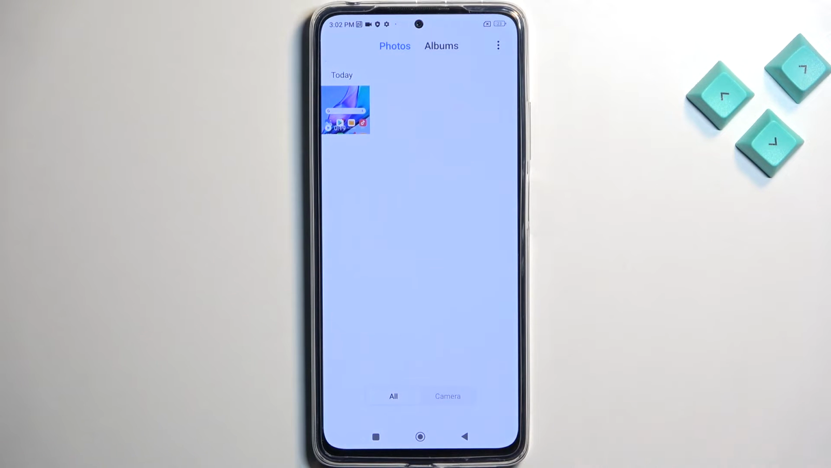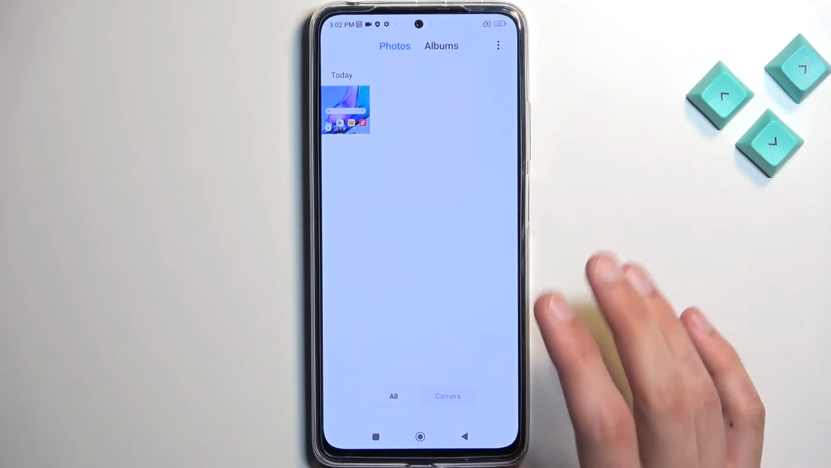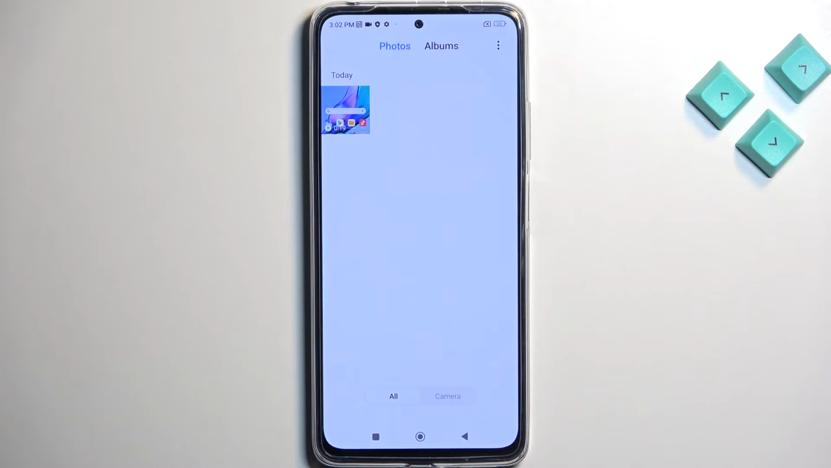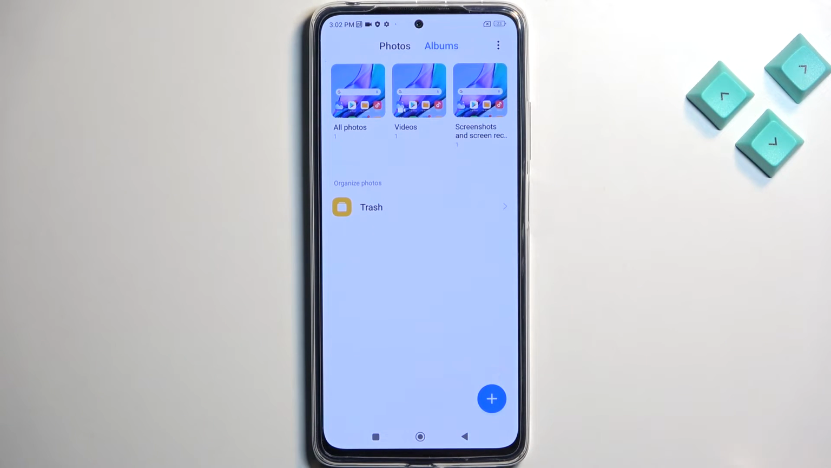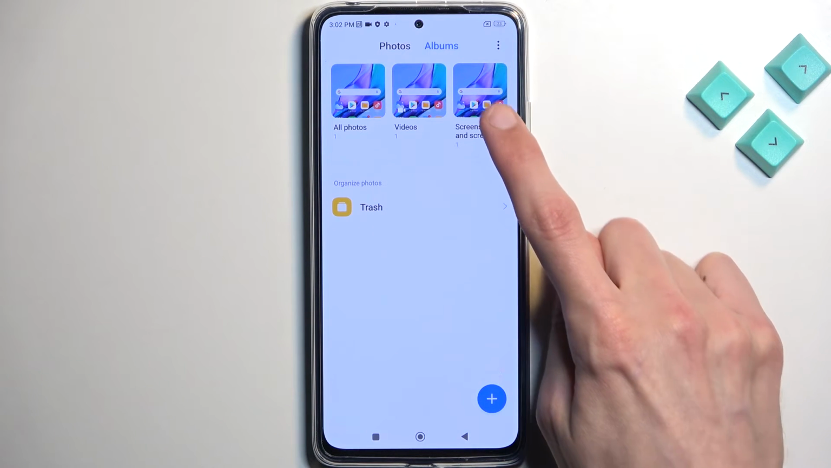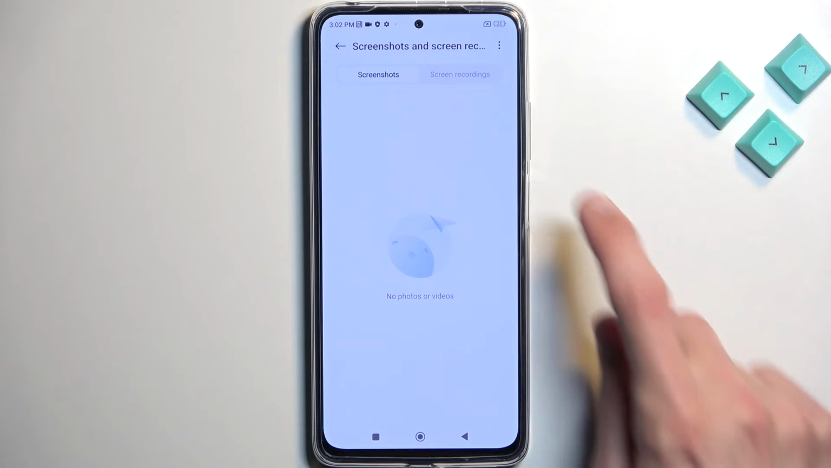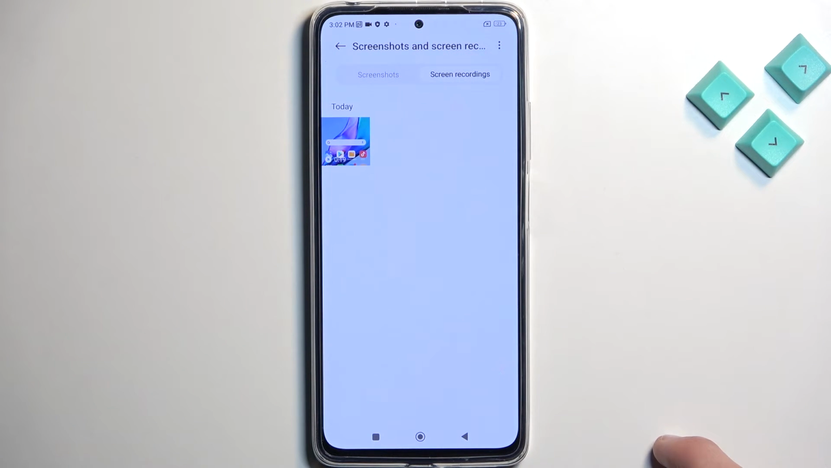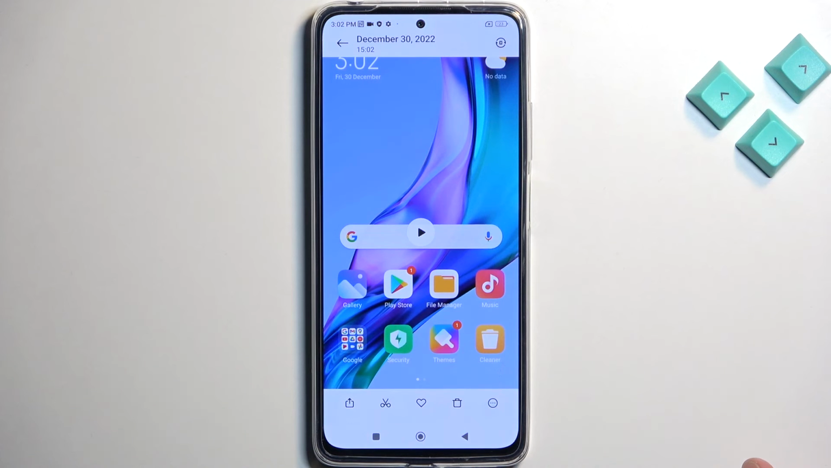Now later on, once you're going back through your library of photos, videos, and all that stuff, and you want to locate your screenshots or screen recordings, you can do so quickly by navigating into albums and then finding the screenshots, screen recordings album, and then just make sure you select screen recording right here, and you can obviously find all your screen recordings neatly organized in here.